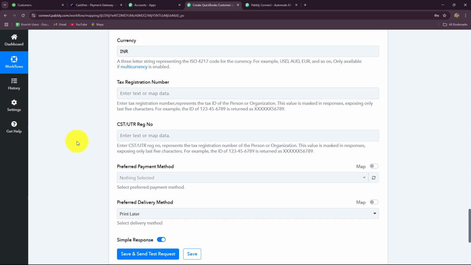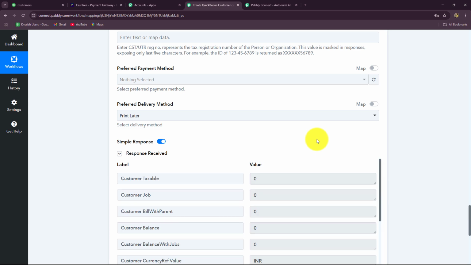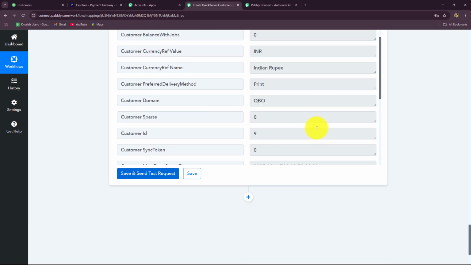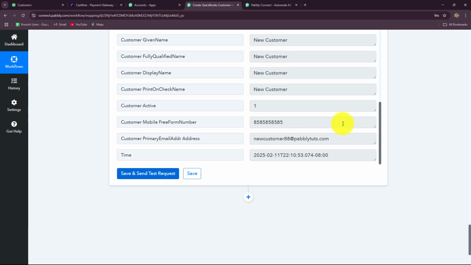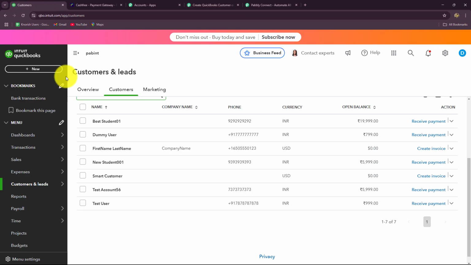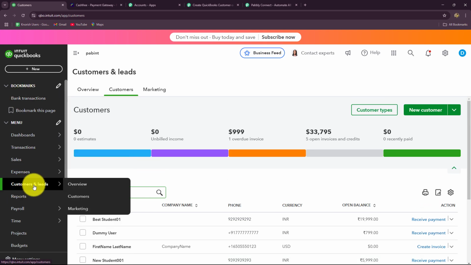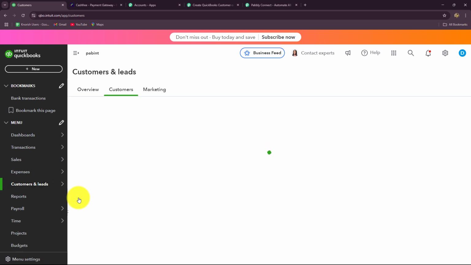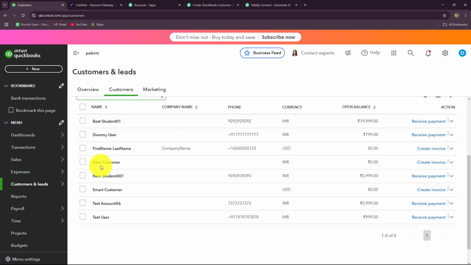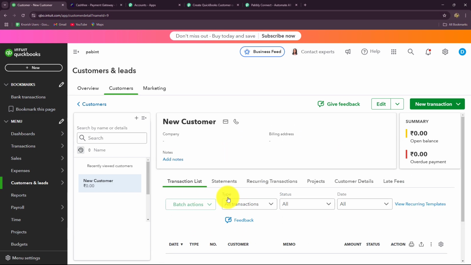You can select the currency according to your choice, and I'm going to click on the save and send test request button. As we have done that, you can see that the response is captured, and the response has received all the details. So quickly now I'm going to take you to my QuickBooks account. We will check whether the customer is created or not. Here on the left side we have the customers and leads section, under which we have to go to customers, and you can see that yes, the customer is added over here with the same details. So I'm going to open the customer, and here it is created.